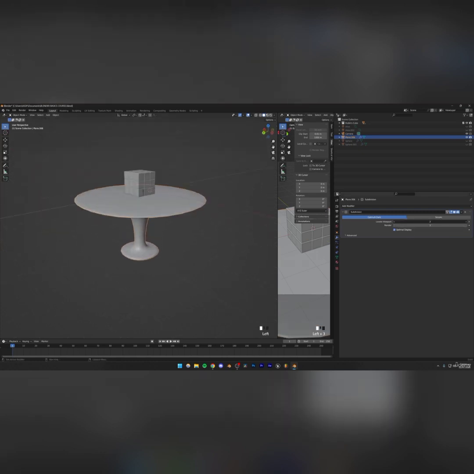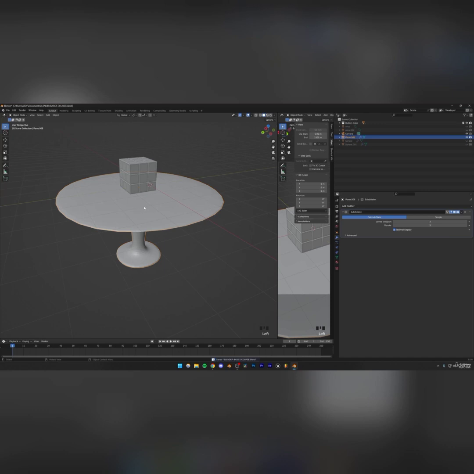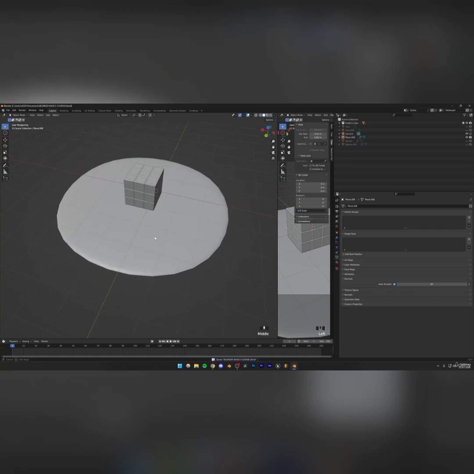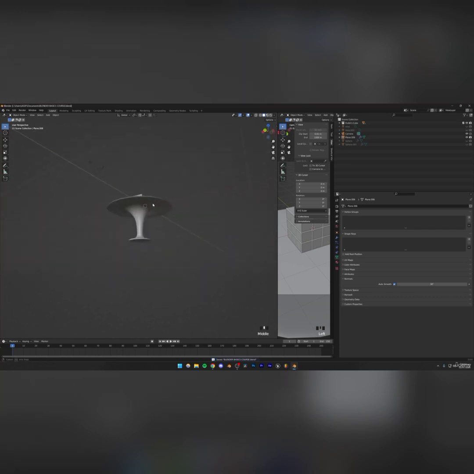You generally want to keep the Levels Viewport lower if your computer is slower, so that you can save performance while you're editing, and then once you're done, you can render the high resolution version. I'm going to right click, Shade Smooth, and turn on Auto Smooth as well. I think if you just press Shade Auto Smooth, it should do all this for you. Let's turn it on and see what it does. Yeah, it just turns it on. So I would recommend just doing Shade Auto Smooth because that's more efficient.